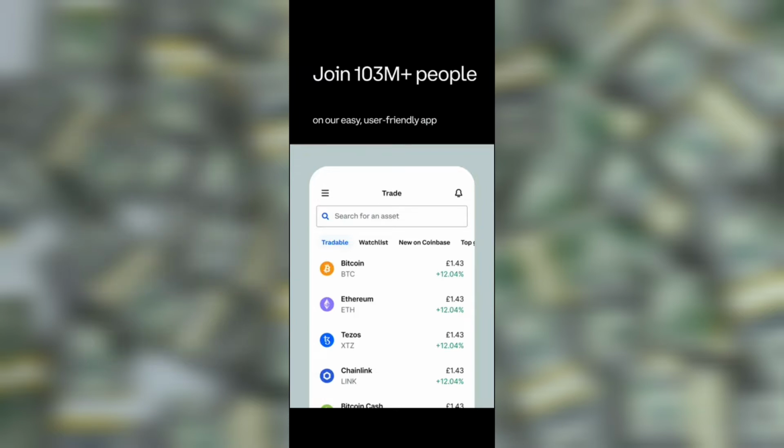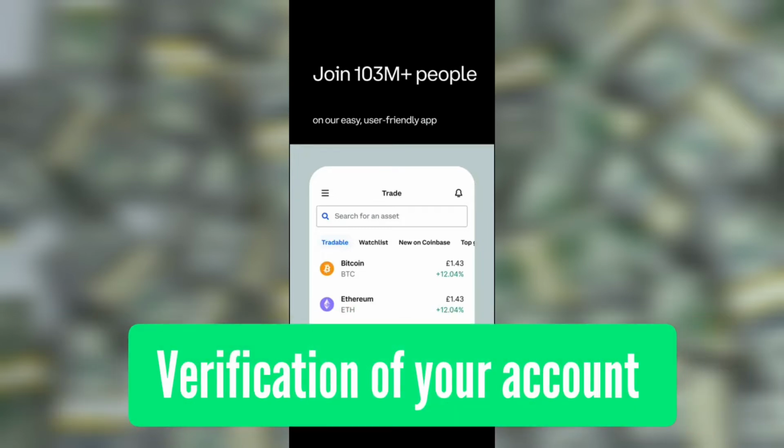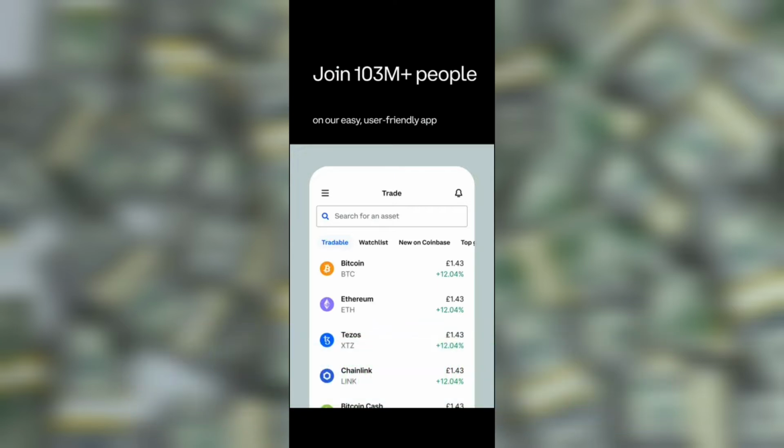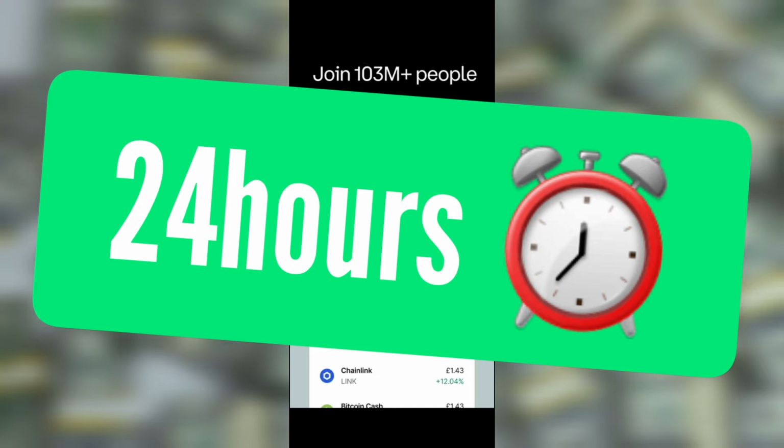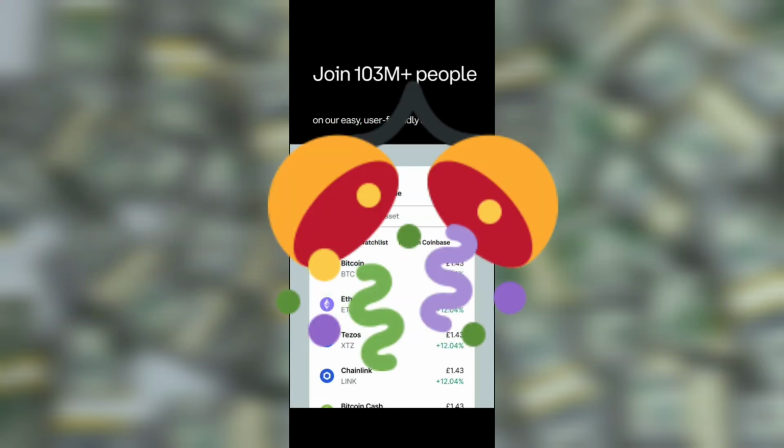The next thing, Coinbase is going to ask for your verification. You are going to verify it with a selfie and your document, let me say your passport or your national ID. It depends on what you have. Once you are done with that, Coinbase is going to verify your account within 24 hours. Within 24 hours, your account is verified. Congratulations, you are good to go.